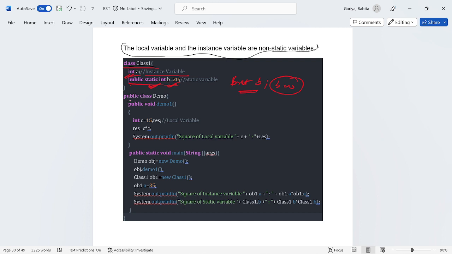And we have one class. In that class we have a function like demo1, where we have declared one variable c as 15 and res as a local variable. This is local since it is initialized in a function. It is just going to calculate the square of this value and print the square of this c value.